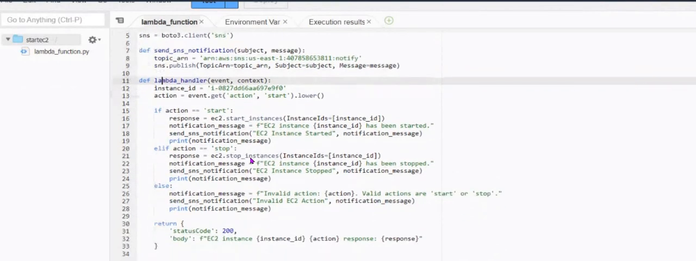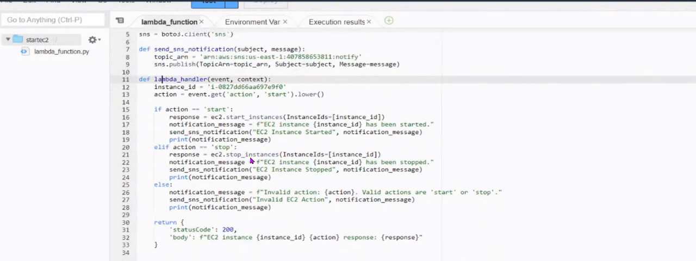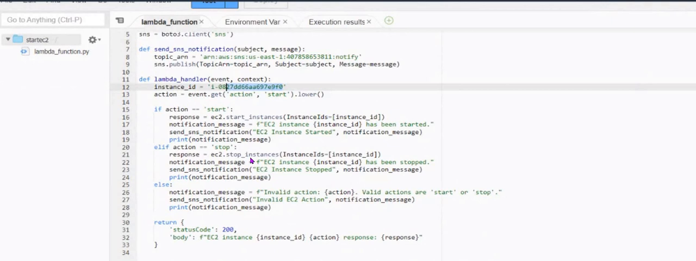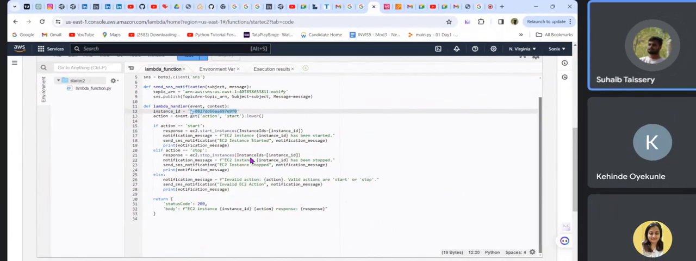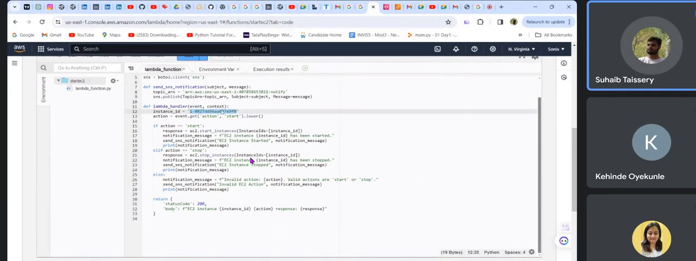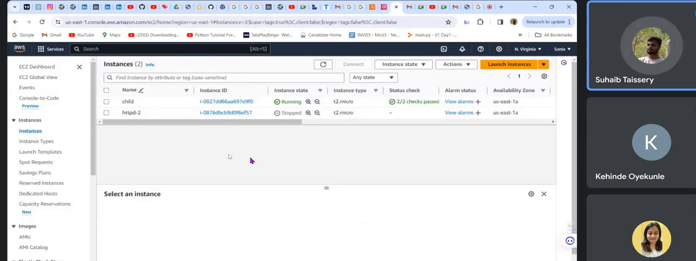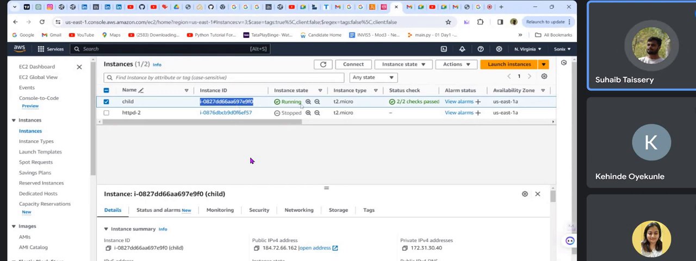And in this Lambda function, our code starts executing with the instance ID. This I did manually. Manually, I have configured the instance ID. Instance ID is nothing but a server ID. This is the one that I have configured. As of now, you can see that this is in running state.